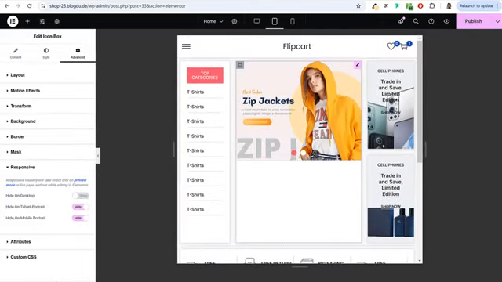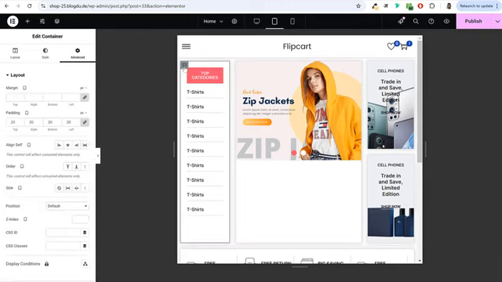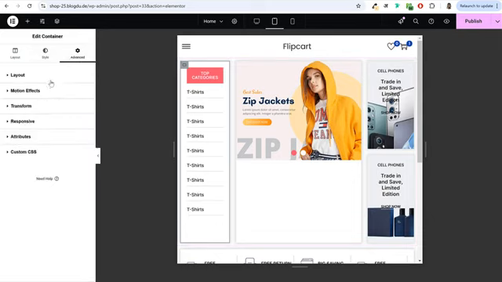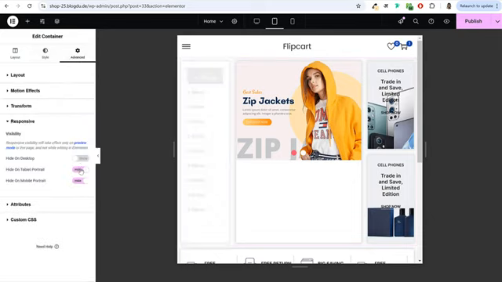Then for this one, maybe you can do one thing, you can hide any one of these columns. If you want, you can hide this column, the left one, the categories one, or if you want, you can hide this column at the right hand side, the banner one, whichever you want. So for example, if you want to hide this one, the categories one, you can click on edit container, go to advanced, responsive, and you can hide on tablet.